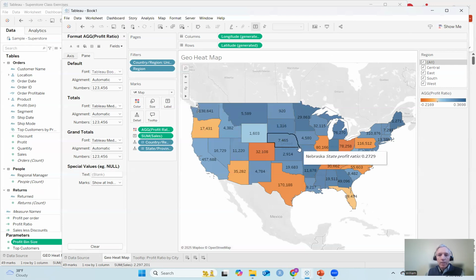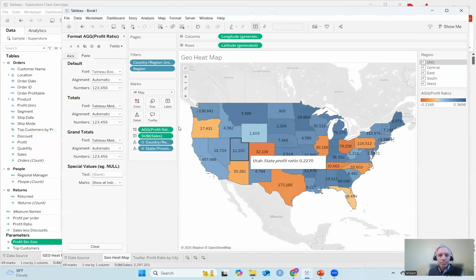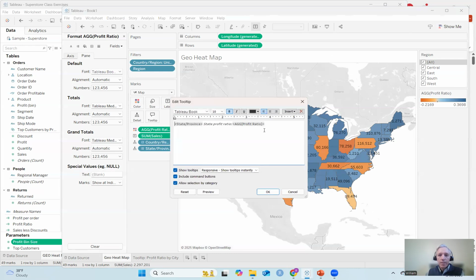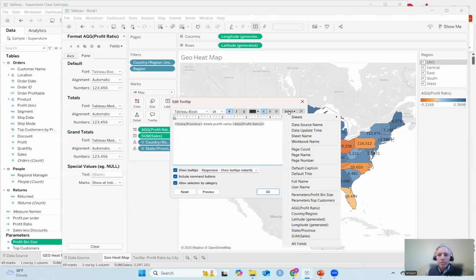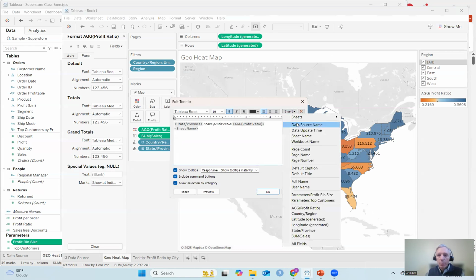So I want to get this into that tooltip, but I want to select the cities by the ones that are in that state. And it's really just as simple. In tooltip, I go to this new line and I say insert, and I say a sheet. And the sheet name I want is, oops, sorry, insert sheet name.